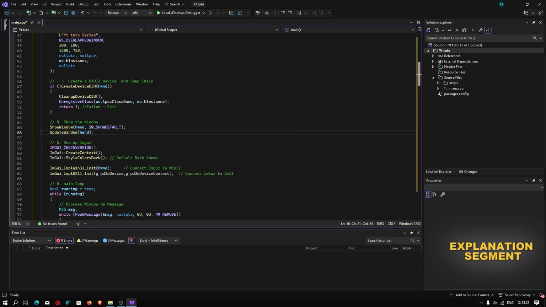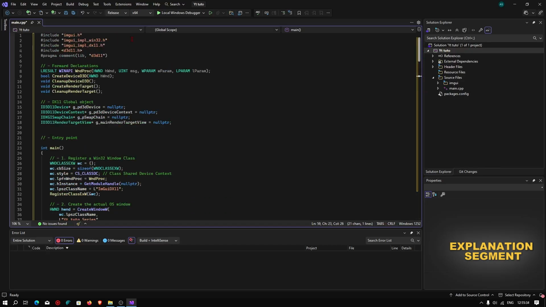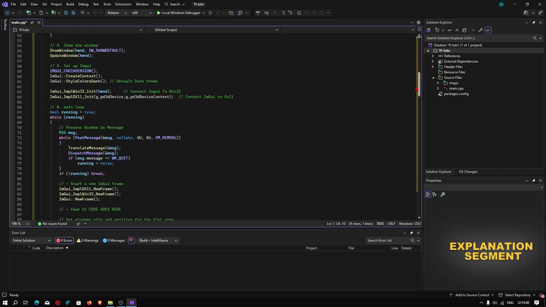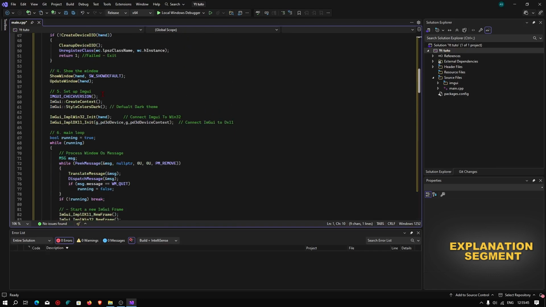The next thing is the setup of ImGui. ImGui check version is a safety macro that verifies the ImGui version in your header matches the compiled library. First, it will check that the ImGui version in our header file, which is imgui.h, matches your compiled library. If it doesn't, it will throw an error; if it does, it won't. If you accidentally mix versions, you get a clear error message.